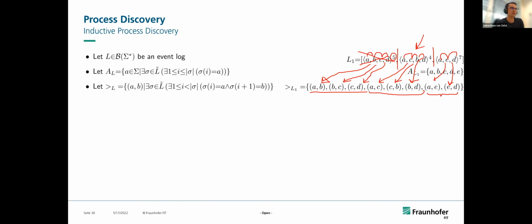So now I've processed my full event log, and I've listed all the pairs of activities that directly precede each other. A directly precedes B in the first trace. B directly precedes C in the first trace. A does not directly precede D in the first trace, for example, because B and C are in between.